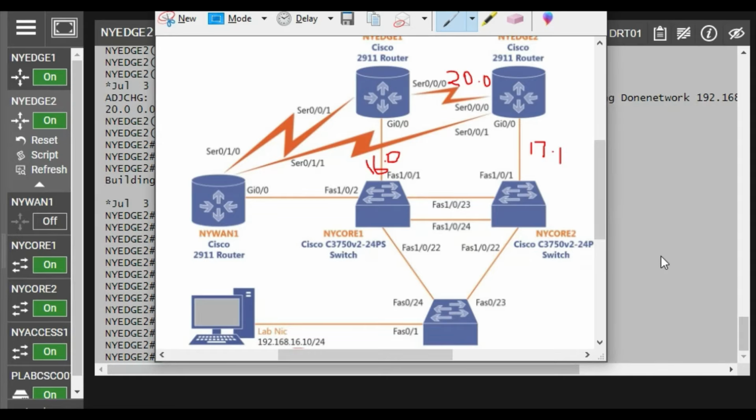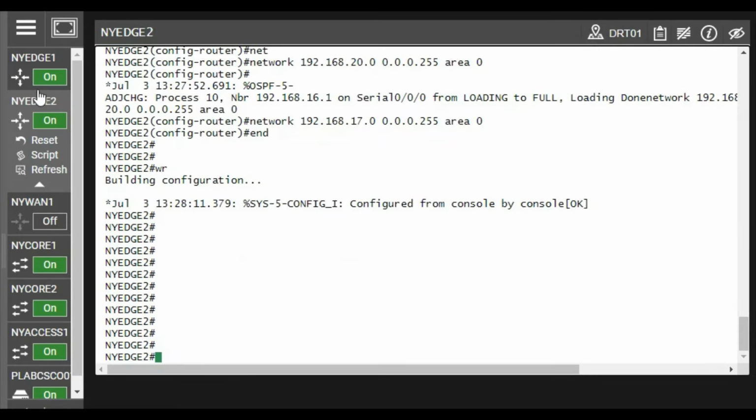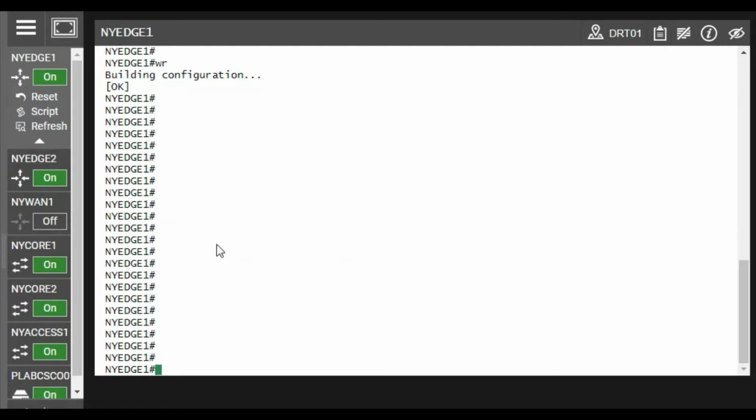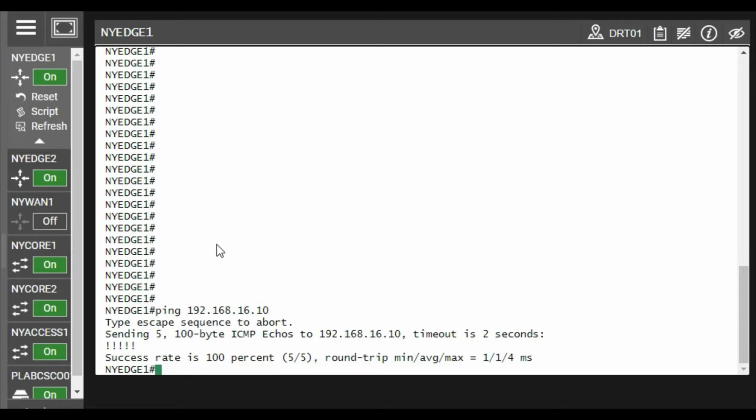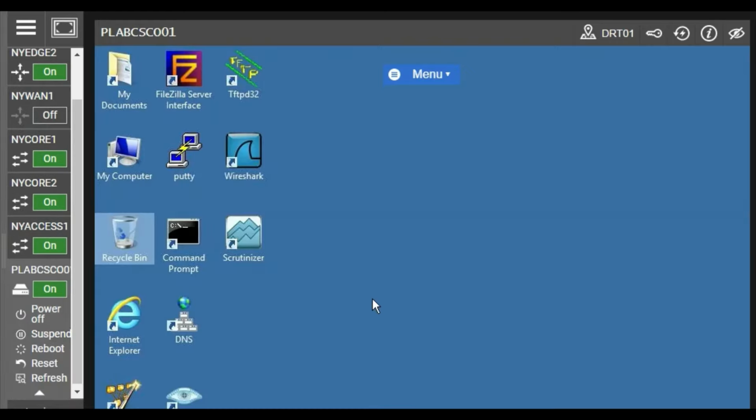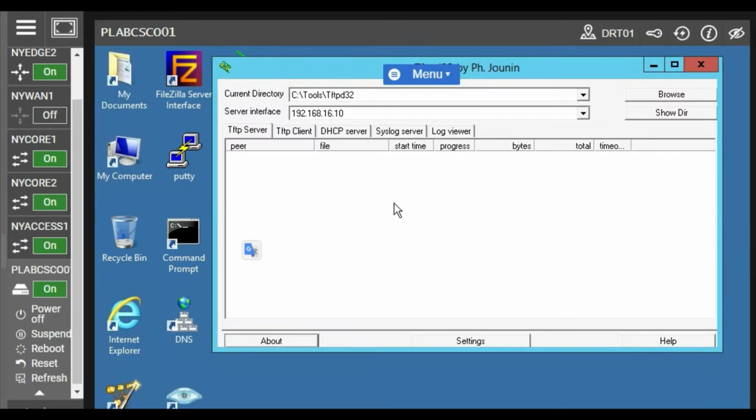Okay, so come to the router. This is router NYH1, and first check the communication to the server. The server IP is 192.168.16.10. Let's check. You can see all packets are successful, which means your communication is successful. On the server we will use the TFTP server application. In this application you can see the tab of syslog server. There are no logs available here because we have not configured anything.